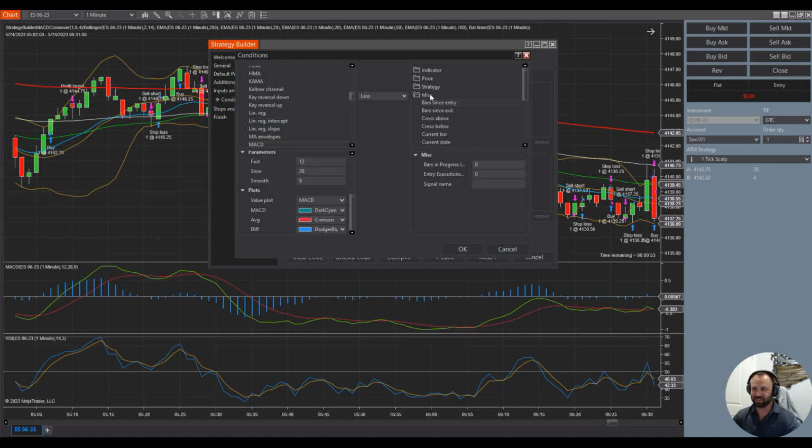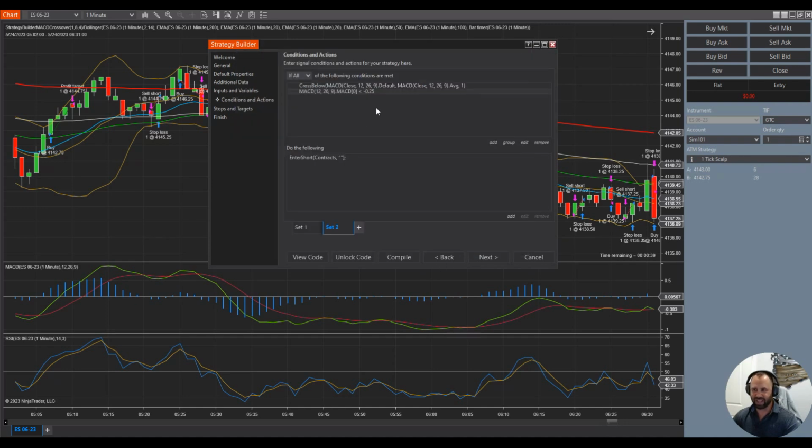And again, we're going to select miscellaneous. We scroll down, select numeric value. And in this case, we're going to negative 0.25. Okay, I didn't take my negative. There we go. Negative 0.25. So again, here we can see we want to look at when the MACD is less than negative 0.25, we'll enter into a short. So we don't need to go back through everything. We just added a couple of conditions, and let's compile this. And there we go, strategy generated successfully.